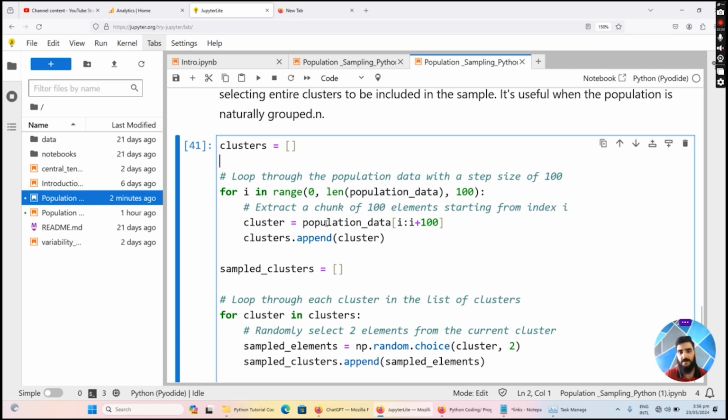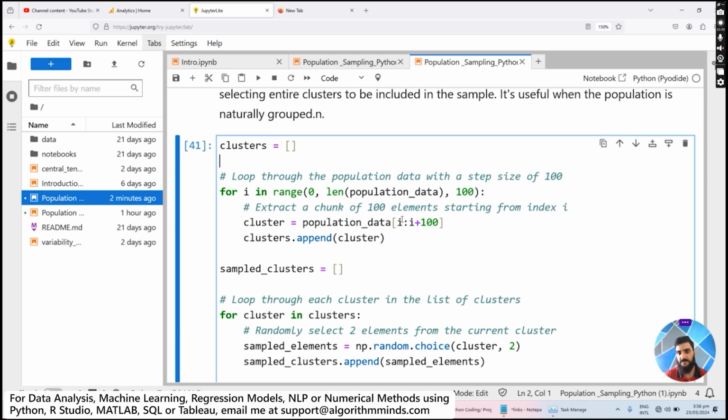Then we are using this variable population data, and within the population data I'm applying the slicing method where the values will start with the i index, and end at the i plus 100 index. For example, if i is currently 0, it will start at 0 and end at 0 plus 100, meaning 0 to 100. In Python the ending index is exclusive, so the index range will be from 0 to 99. It will take those values and create a list of them.